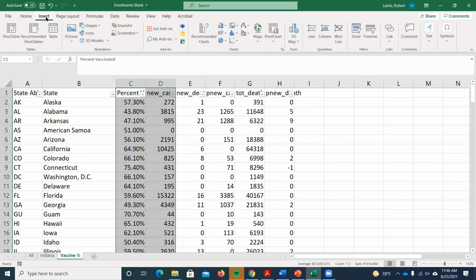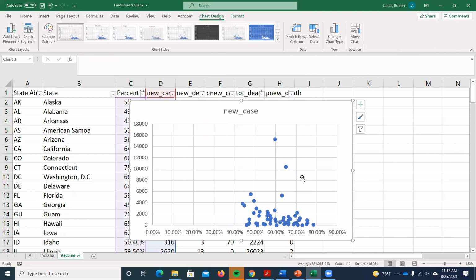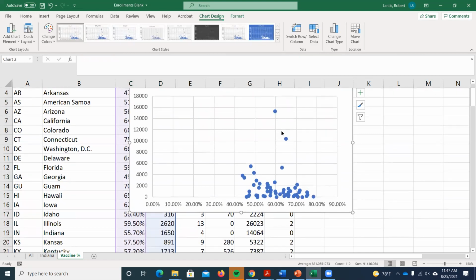And then I'm just going to go to Insert, right? And you'll see you have these charts over here. So all I have to do is select the chart I want. I just want to put a scatter plot, right? To be able to see what's the relationship between these two variables. So I hit my scatter plot option, and I can see here, I've got some wild outliers where they've got a higher percent of their population vaccinated, but their cases are still really high.